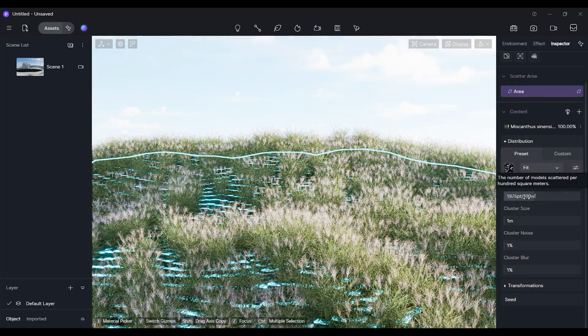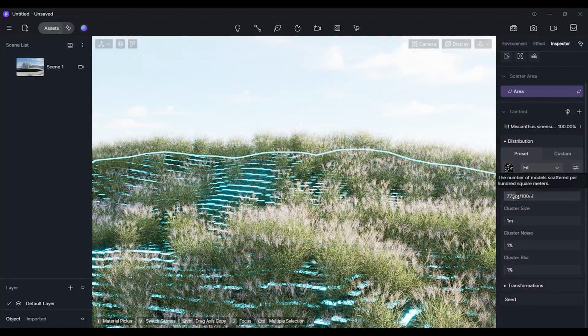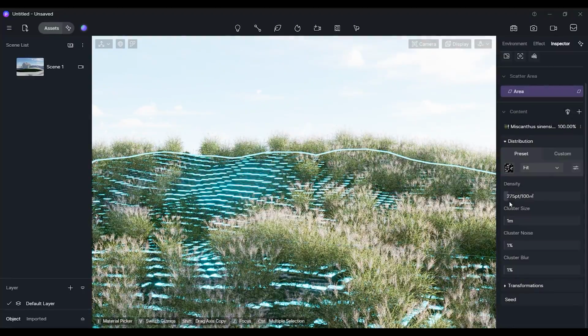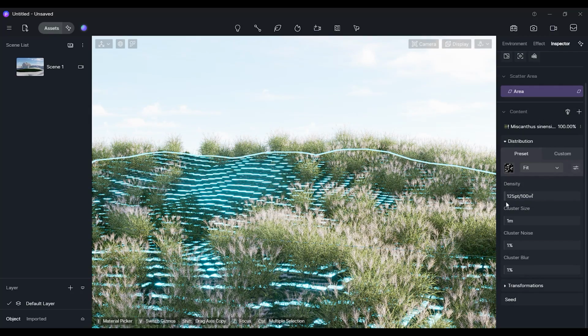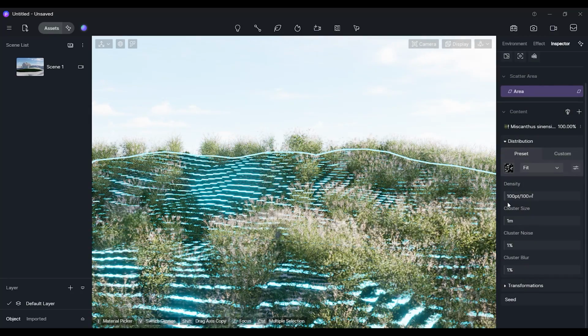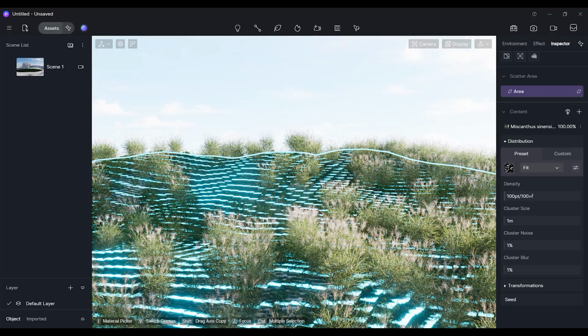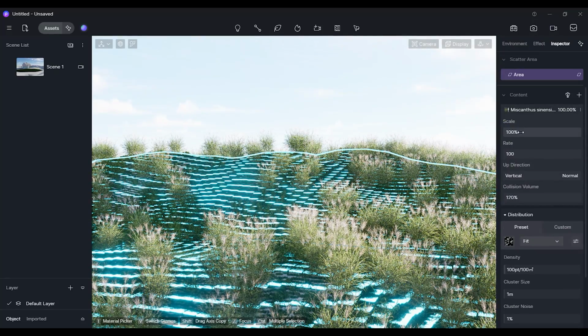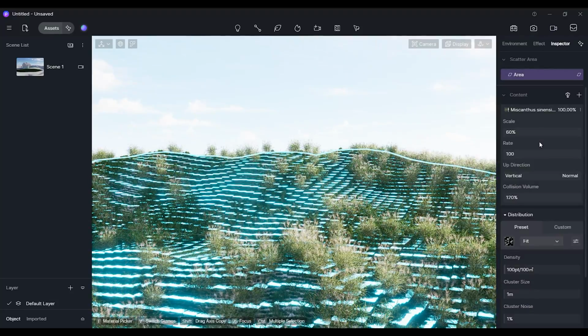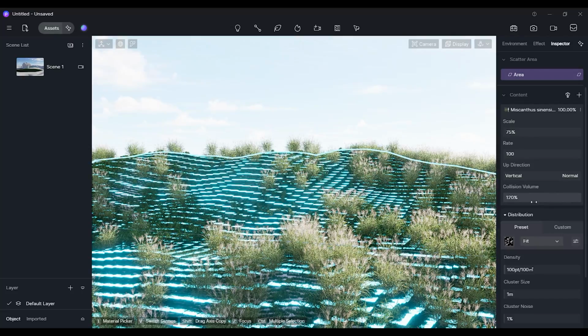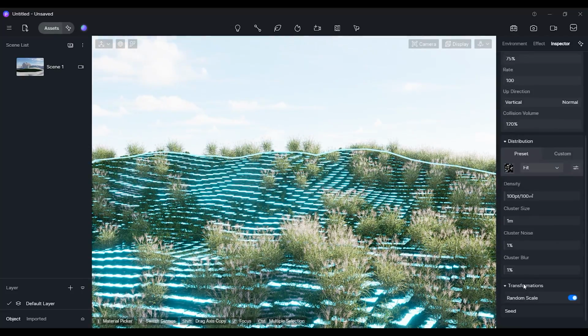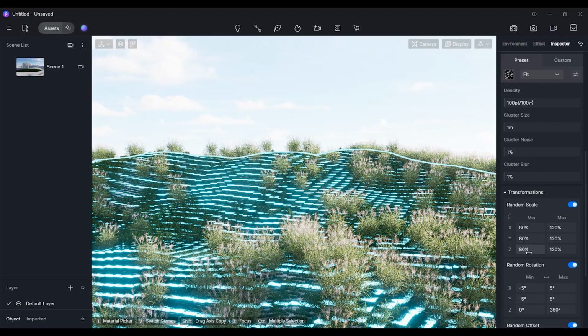Oh, that's too much. This type of plant shouldn't be dense at all, just a few here and there. Under the Transformation tab, you can randomize the size. The range between min and max shouldn't be too wide. Always check the result before you pass.